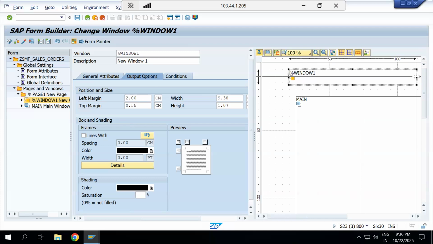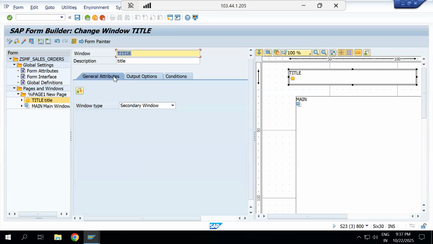So my window is ready. For this, you can append a title. Copy title. This is the title of the window. So this window is created. Inside this window, I want to write some text.